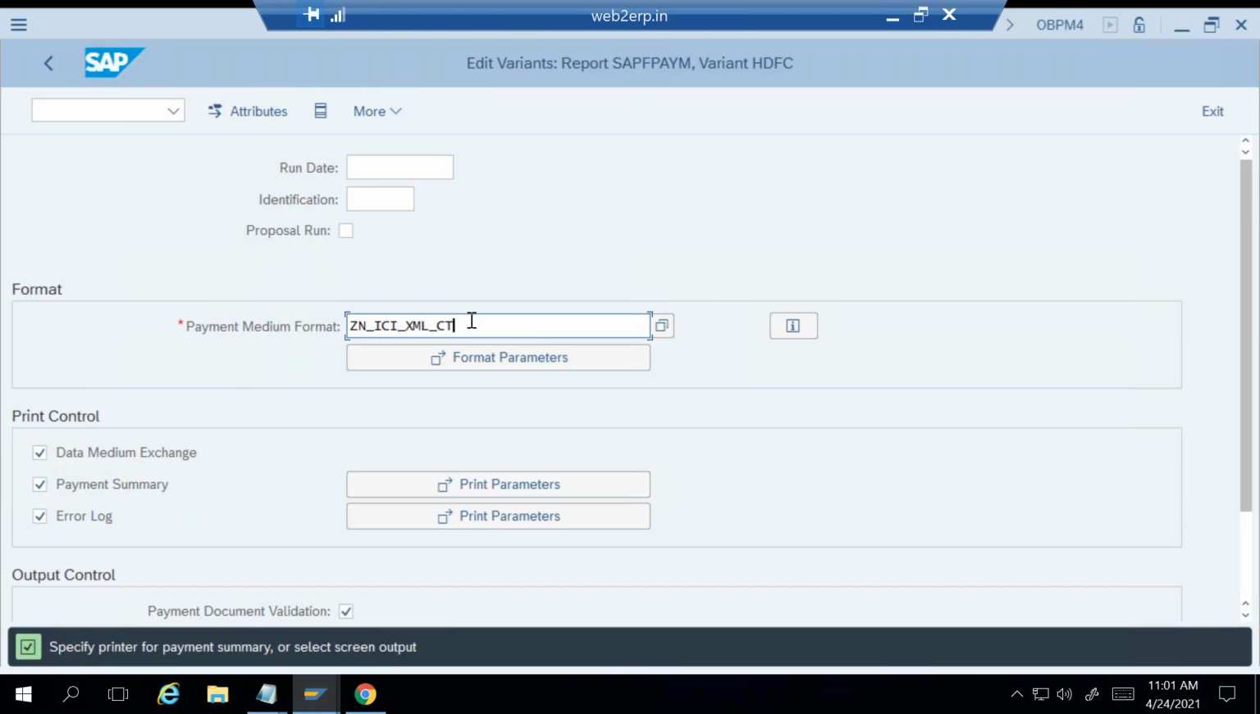Sorry, same case with payment advice also. We are giving the payment variant only in the payment advice also, right? No, for payment advice, because you are not providing it in the configuration, you are doing it for each and every APP run. That is the reason you are providing it in the APP run itself.